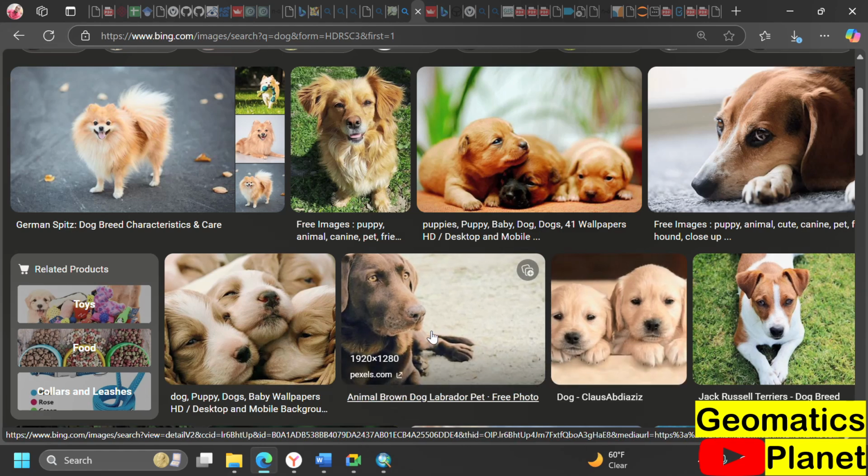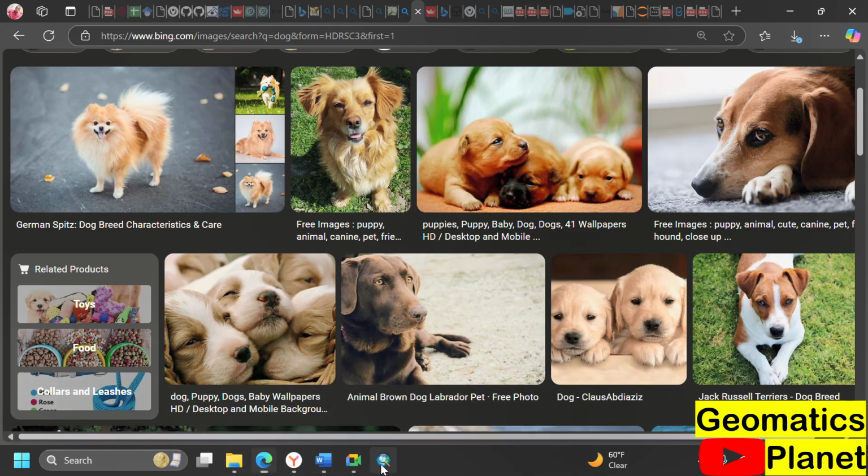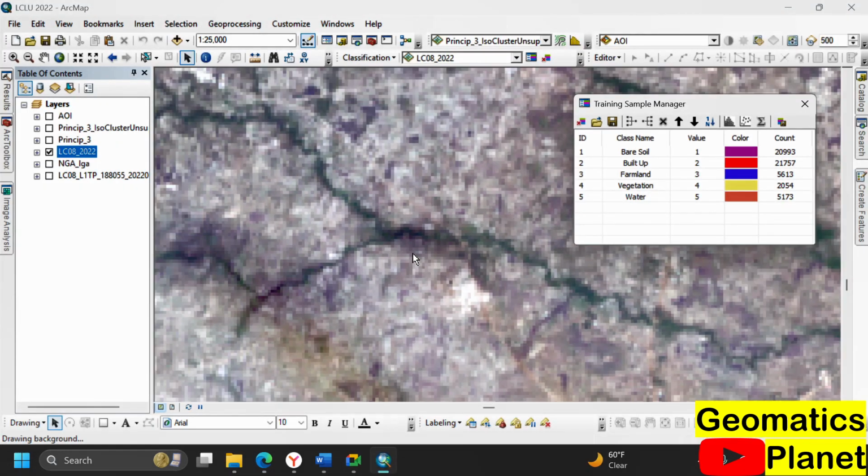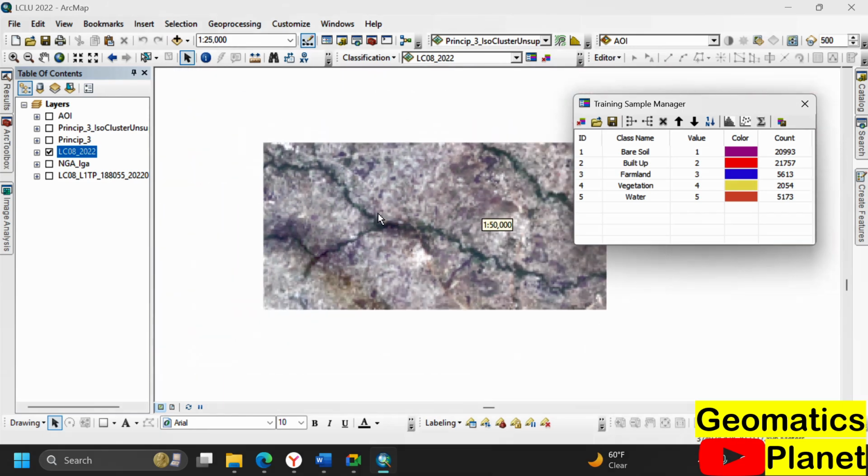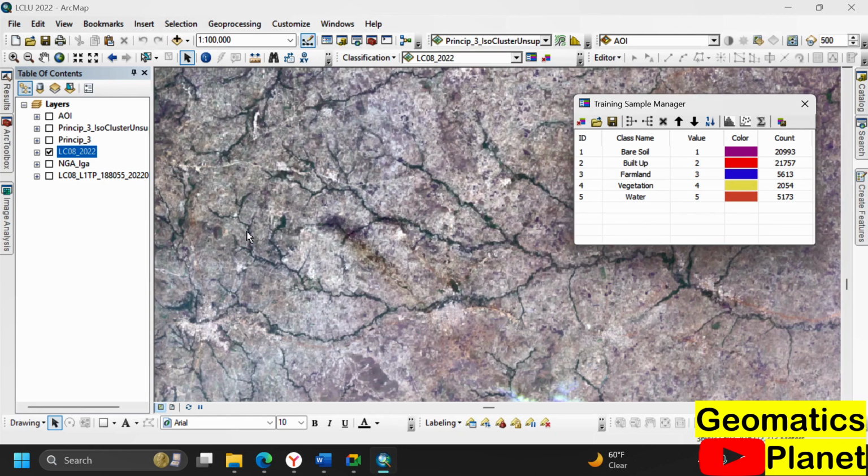Just like the way you save your picture for your facial scan, anytime you put your face there, it will automatically detect your face and unlock your phone. Why? Because you have trained your phone that anytime you see this picture, this is me, unlock my phone. So that's exactly what you're doing here, because you as a human being cannot go into these pixels to say what looks like this is bare soil, what looks like this is vegetation, or what looks like this is a water body.